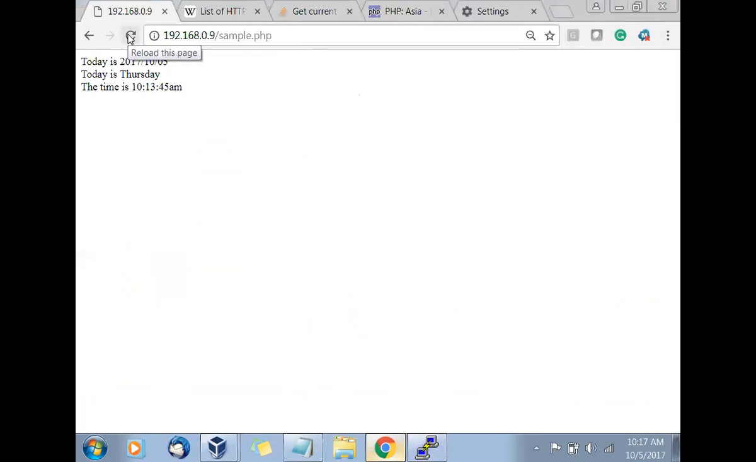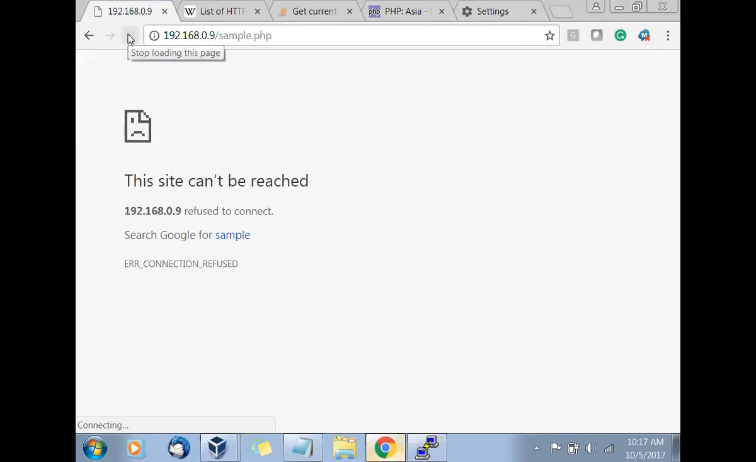Now shall I refresh? Which gate will it go to? 80 by default. Let's go and see. Which gate is it trying to go to? 80 by default. The gate is closed. That's why it is saying error, connection refused.